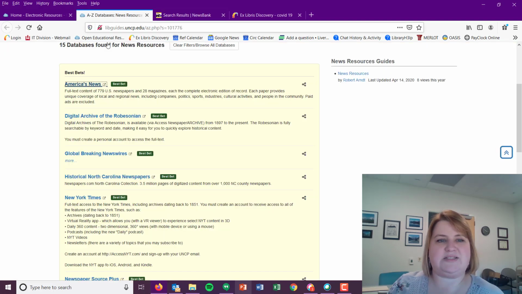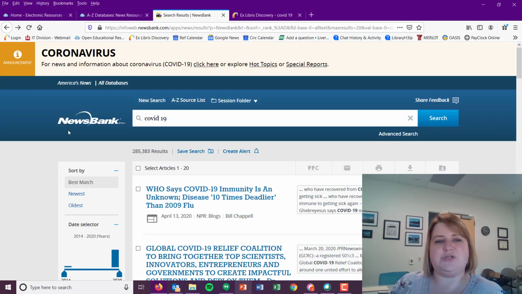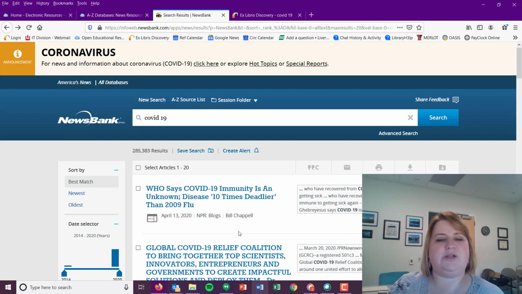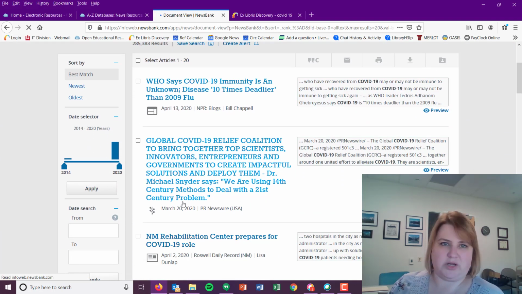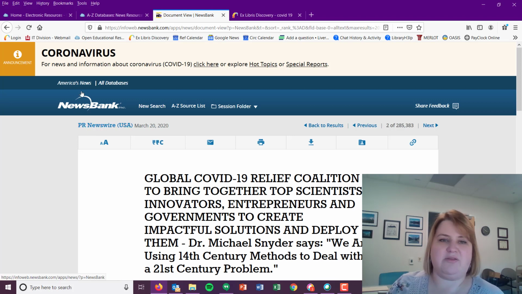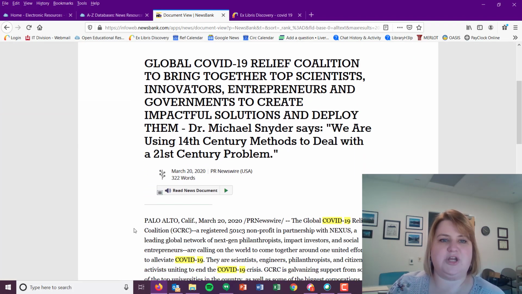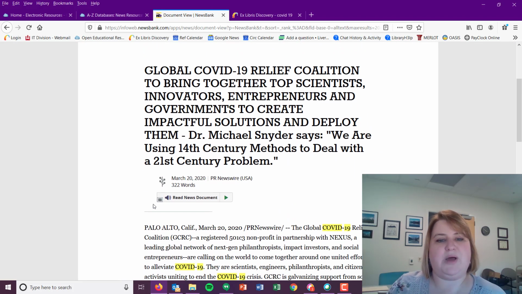Under the databases, it's called America's News. That is the specific collection our library subscribes to. America's News is owned by NewsBank. If you're seeing both of those titles up here, this is the database title. Remember, when you're citing these, what you want is the actual article info. I do not care that it came out of NewsBank. I want to know where this article was originally published. So that's where you're seeing this comes out of PR Newswire USA.